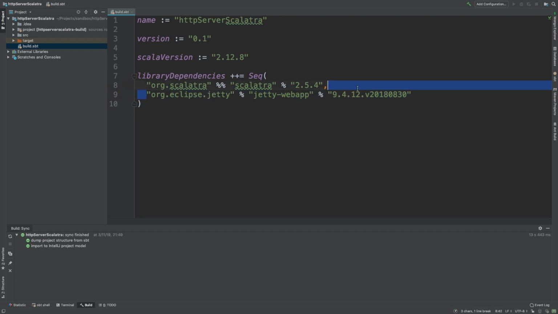And the other dependency is Jetty, and we use it because Jetty is a Java HTTP web server and Java servlet container, and we needed to run our Scalatra on it.